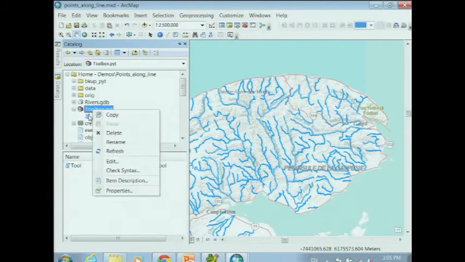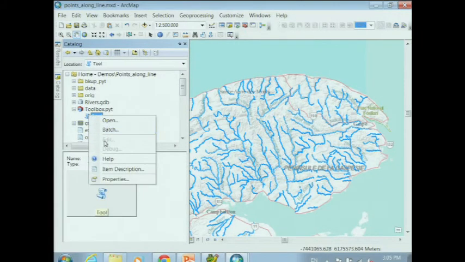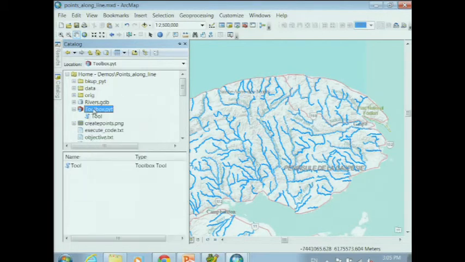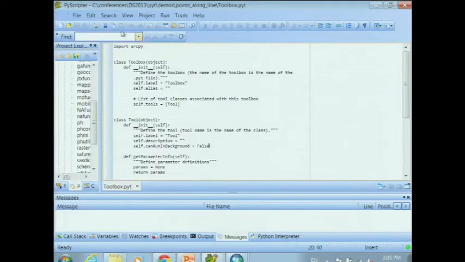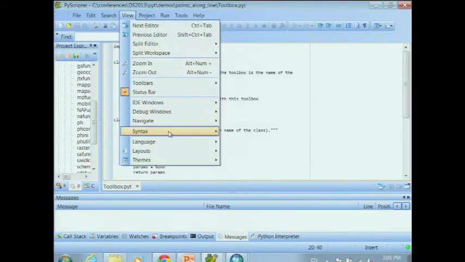If you ever want to look at it, you don't right-click on the tool itself. The file is the Python toolbox. So you right-click on the file. You can edit that. So that'll bring it up in the IDE.